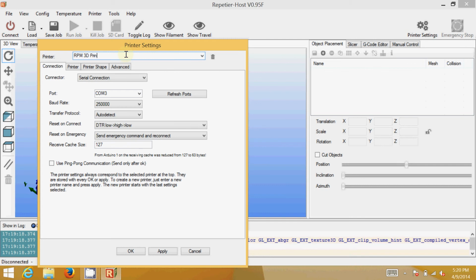3D printer. Now, the reason I'm doing RPM 3D printer is if you have the milling package, you're going to define it slightly differently. So, the first thing I'm going to do is just make sure that I can talk to the machine before I finish the configuration in here. So I'm just going to come down here and click OK.